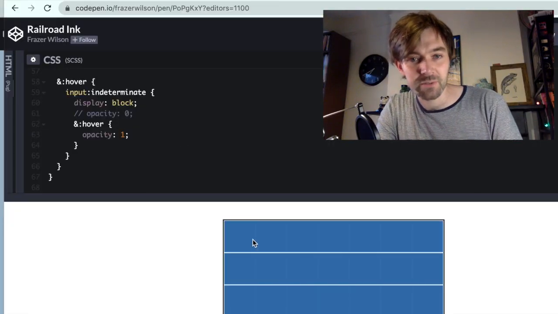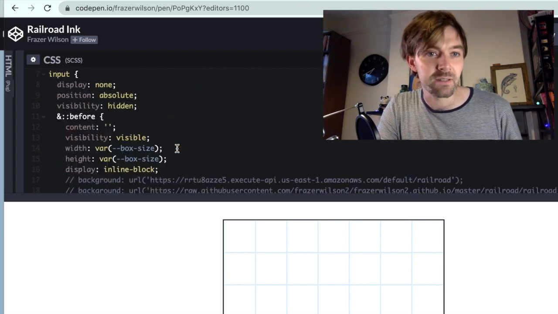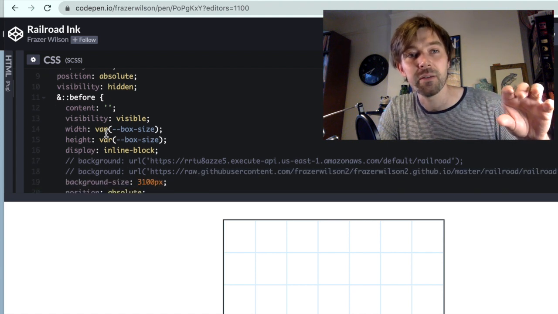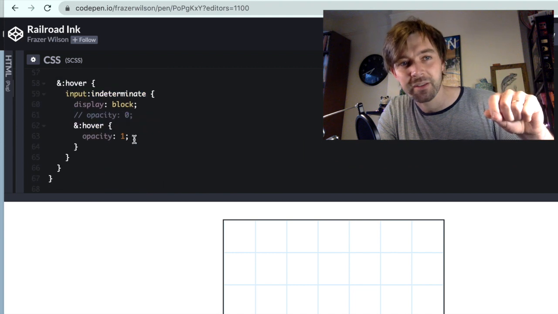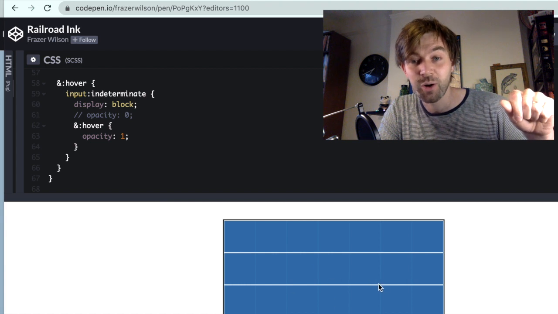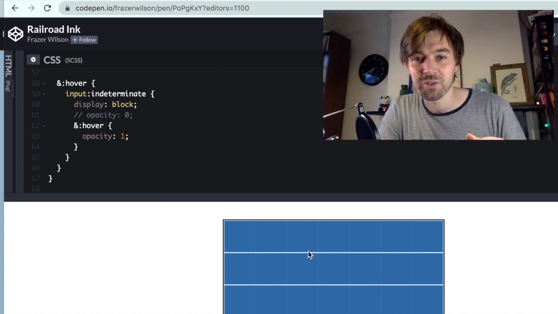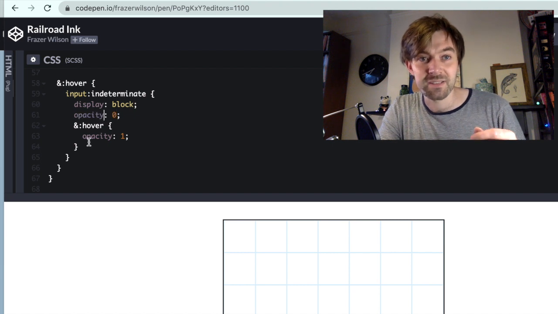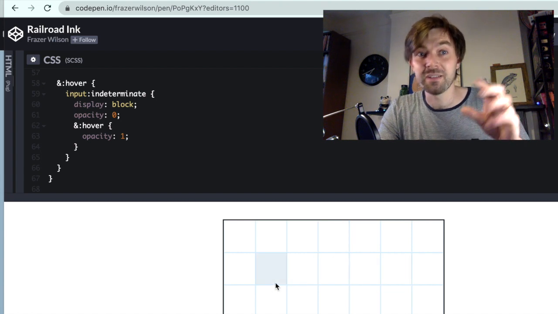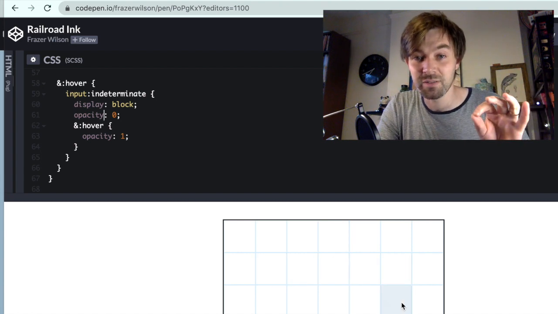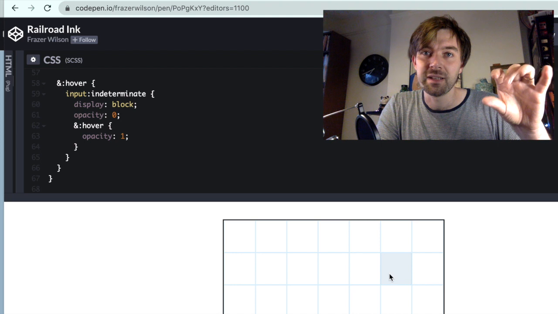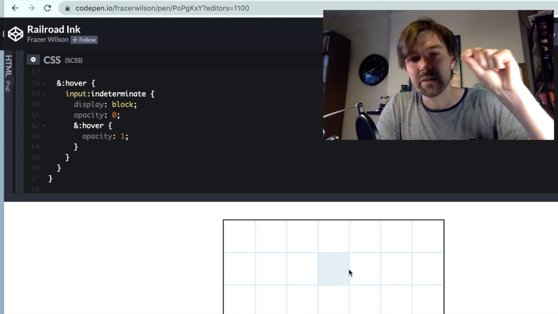I've made a 7x7 grid, and then I've put some basic settings on inputs: they have display none, the visibility is hidden, and then the before tag has a basic visible. Further down there's a setting on the hover that means their opacity will show. So if I hover on these, all of these radio buttons are showing. But if I then set an opacity of 0 on the indeterminate, this means that only the ones specifically being hovered will show, because the indeterminate, which is all of them, is set to 0. So now you've got a whole grid of 7x7 radio boxes, but the only one that will show is the one being hovered in that moment.